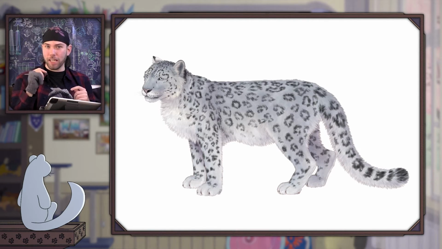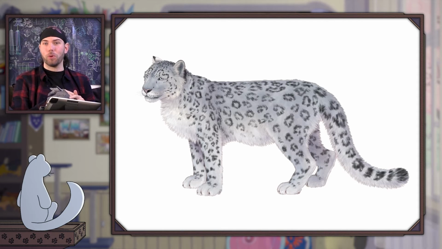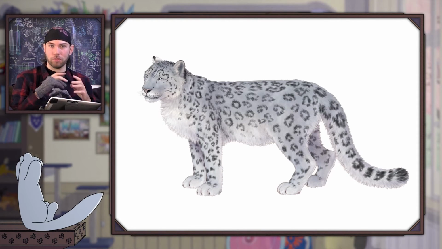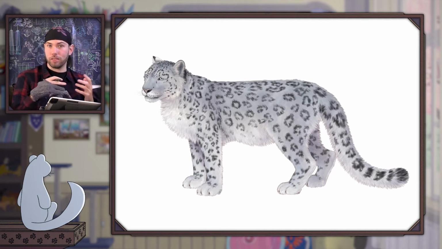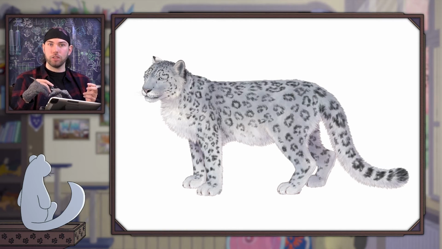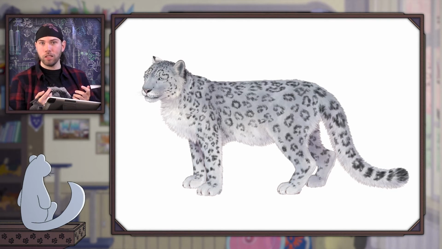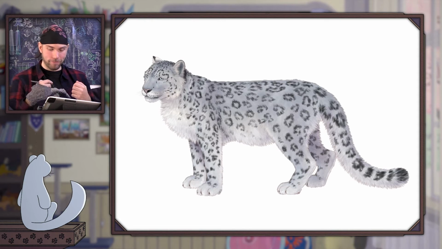Now I have a more dynamic pose prepared for the second drawing. And it is a cub, so I can also explain some of the differences between adults and cubs. I'm going to show you the drawing process in a time-lapse, while telling you a couple of interesting facts about snow leopards. And when it is done, we'll talk about the drawing, so let's go!